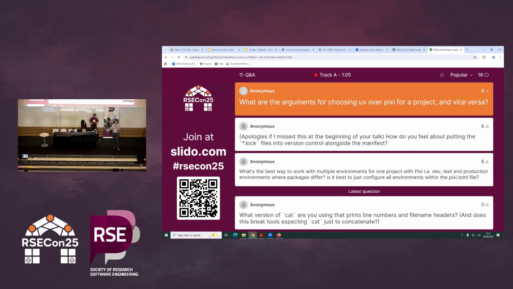Arguments for using one over the other, I mean, for me, it would just be if you're only using PyPI packages that you would normally pip install, just use UV. If you want to use Conda packages, use Pixi. If you're using Conda and PyPI packages, Pixi actually has UV embedded into it that it uses to install PyPI packages as well.